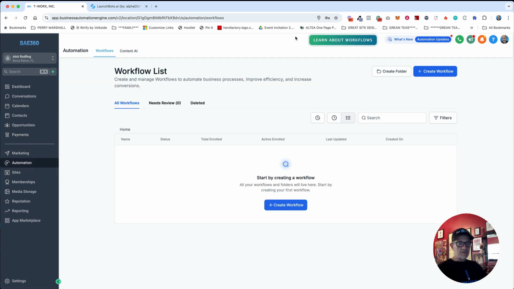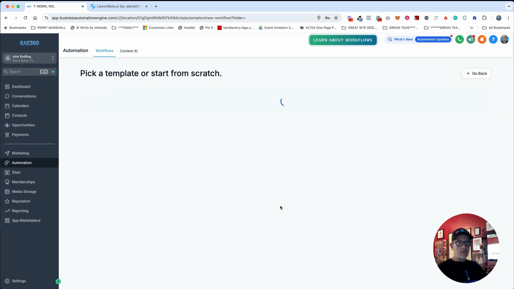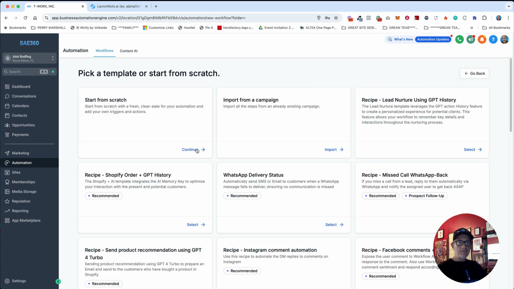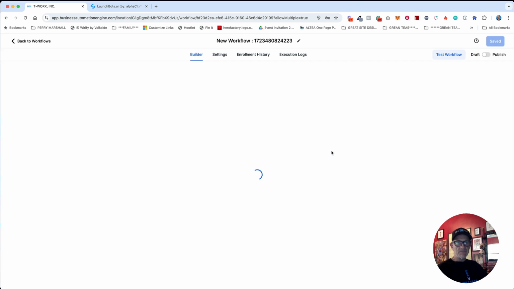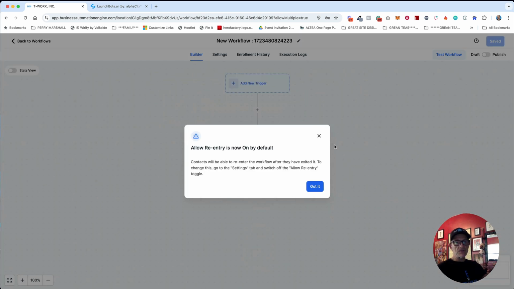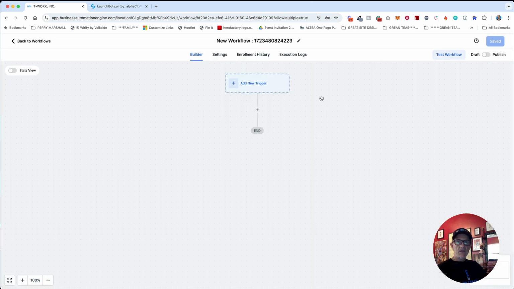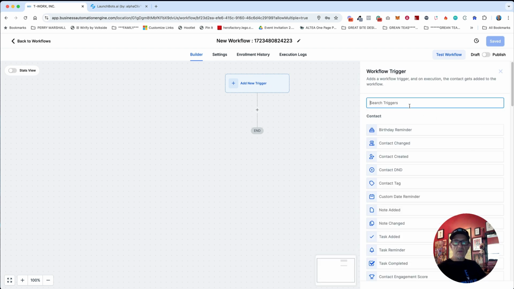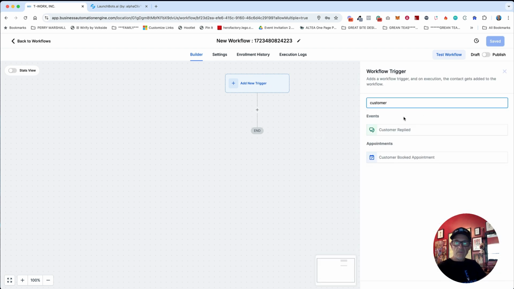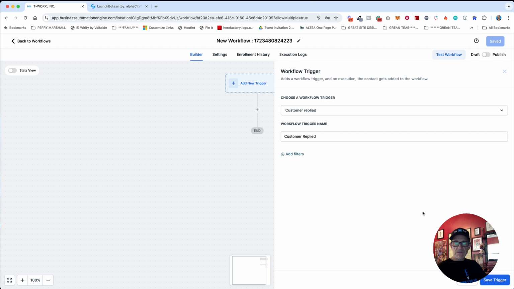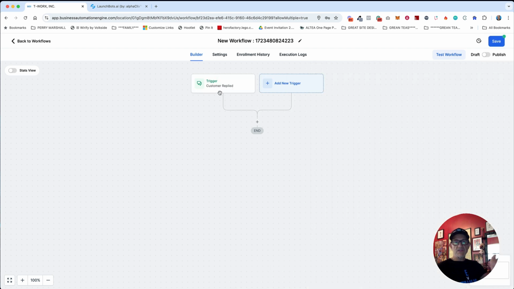And CloseBot's made some changes to their environment, so we only have to add one little workflow right now, which is so cool. It used to be they included several different workflows, but now we only need one. So the trigger is going to be customer replied. I'm just going to save this trigger as customer replied. So this means whatever channel the customer replied on, whether it's SMS, email, Facebook Messenger, WhatsApp, Instagram, etc. No matter what channel the customer replied on, this bot is going to fire off.